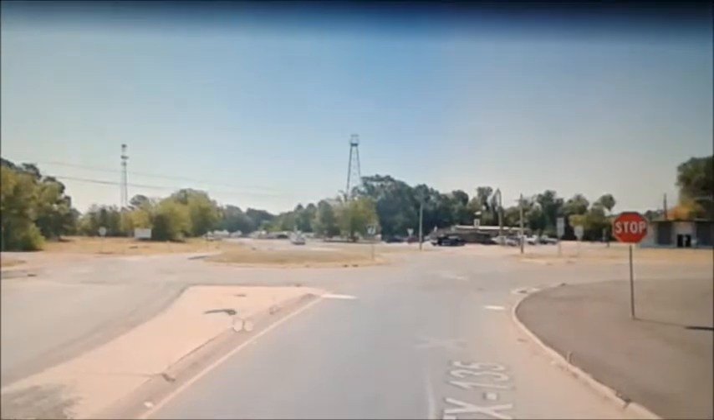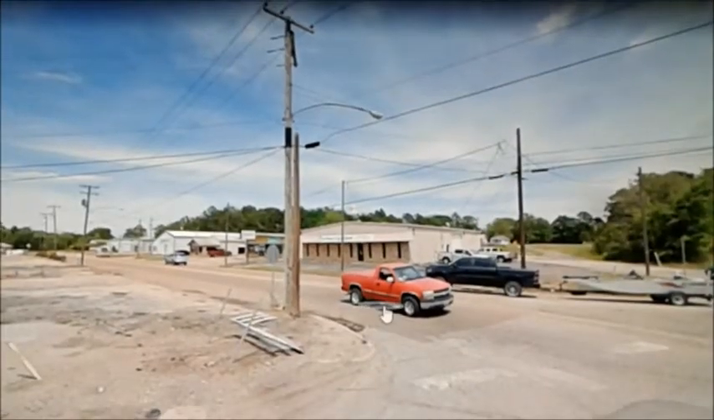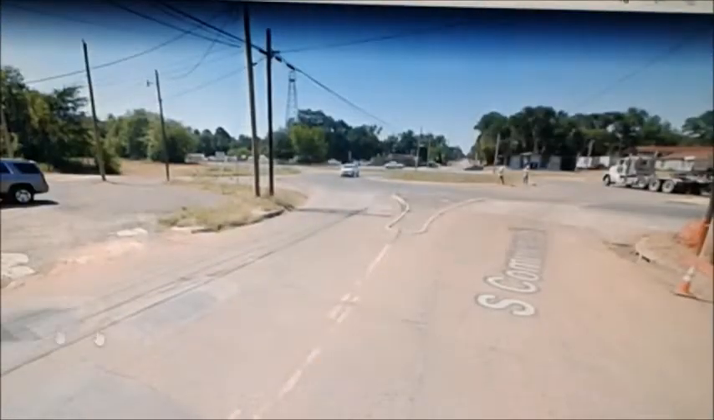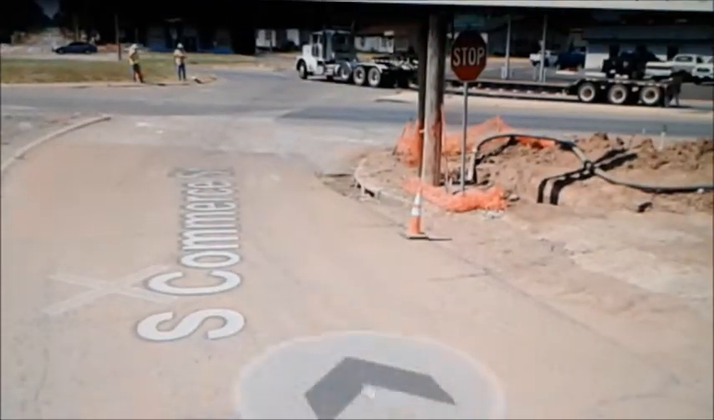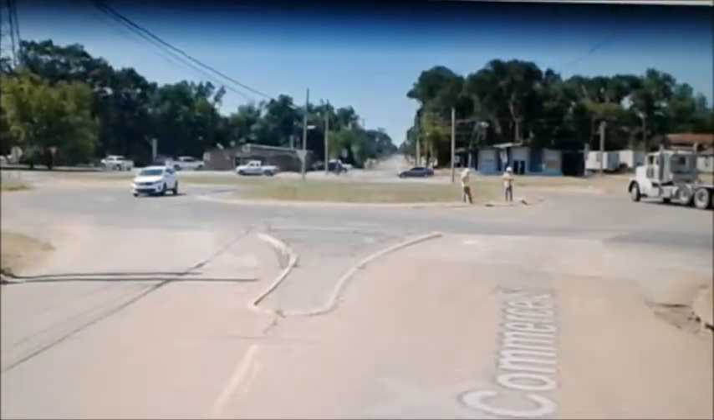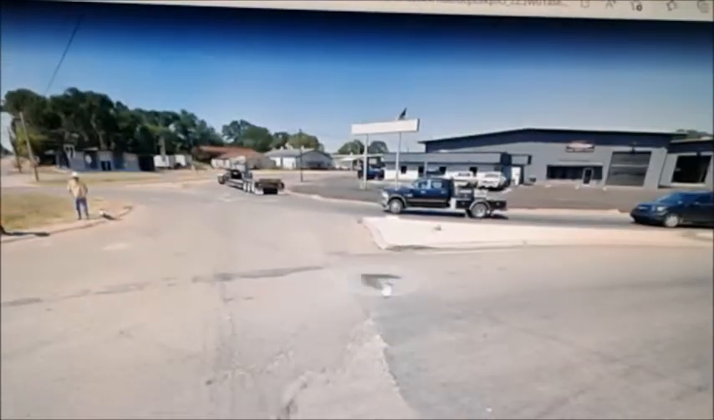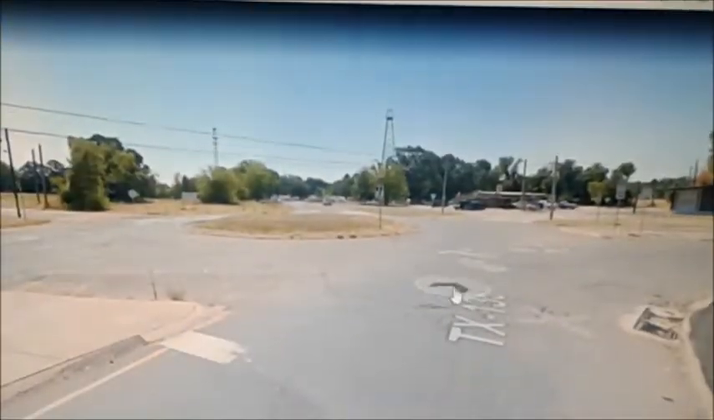And all these roads that meet at this roundabout all have stop signs. That's right, they all have stop signs. So I'm not going to show you all the roads. All these roads that meet at this roundabout, they all have stop signs.